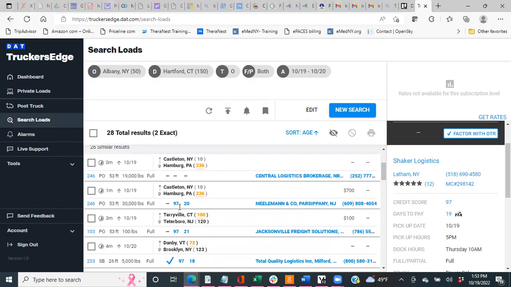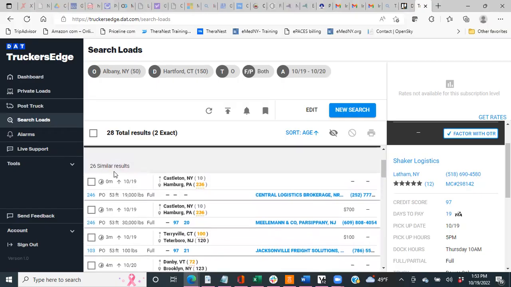Now these loads down here, it says 26 similar results. So they don't necessarily match everything. So this is in yellow. So if you see, I put 150 miles for Hartford, Connecticut. That's the deadhead to the destination. PA is 236 miles. So that's outside of my 150-mile range. So that's all this is telling you. So it's pick up in Castleton, drop off in PA. So if your driver does not mind going to PA, this might be a good one for you.